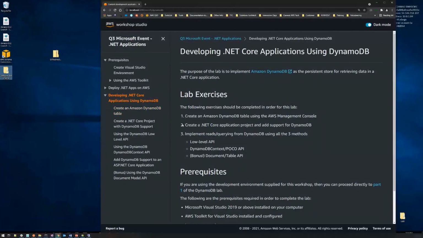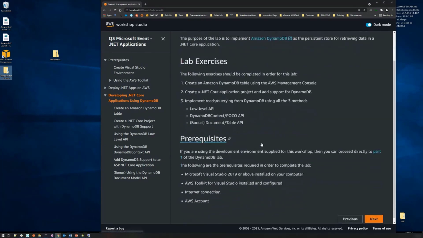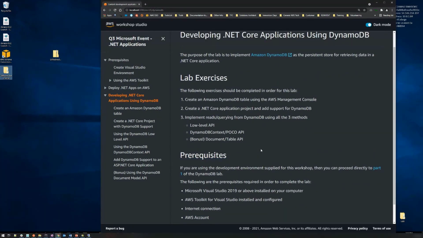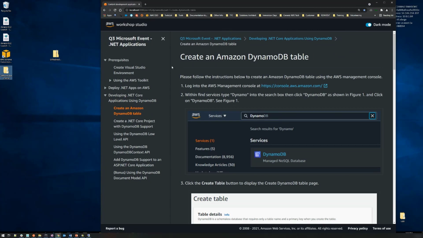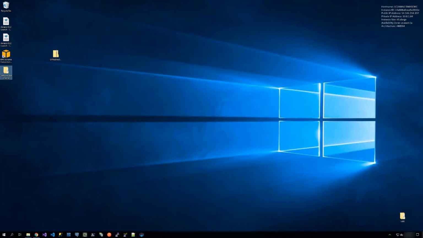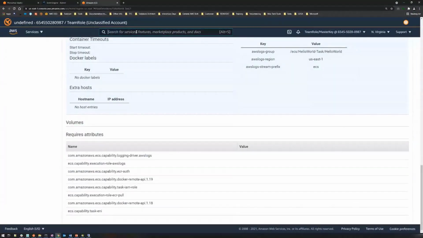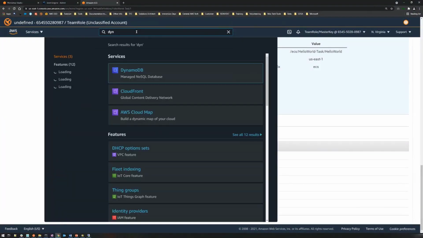Now we're going to go to our final section of the lab guide, developing .NET Core applications from DynamoDB. If you're doing this on your own, it mentions some prerequisites for installing the development environment, but you've already got that taken care of. What we're going to do first is create an Amazon DynamoDB table that we're going to be using to store our data. So I'm going to bring up the console here, and we're going to go into the search bar and type DynamoDB.